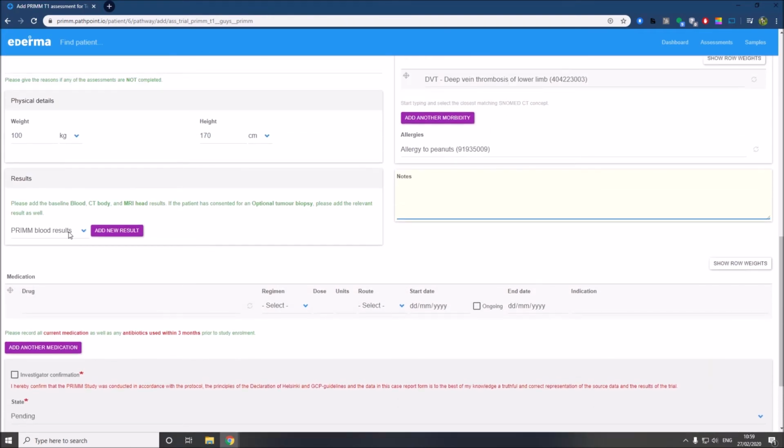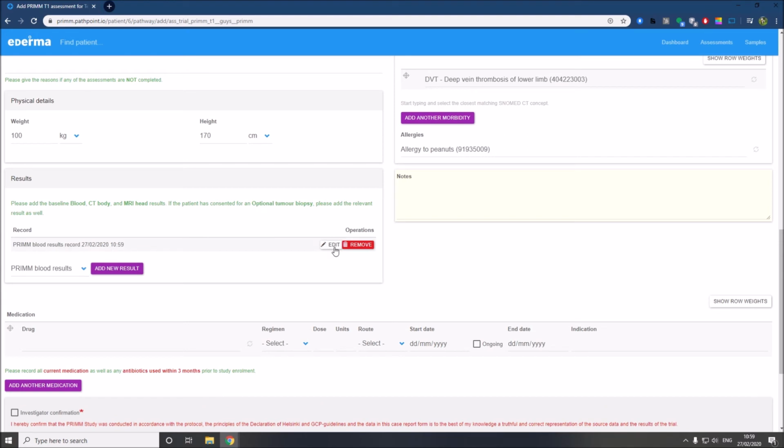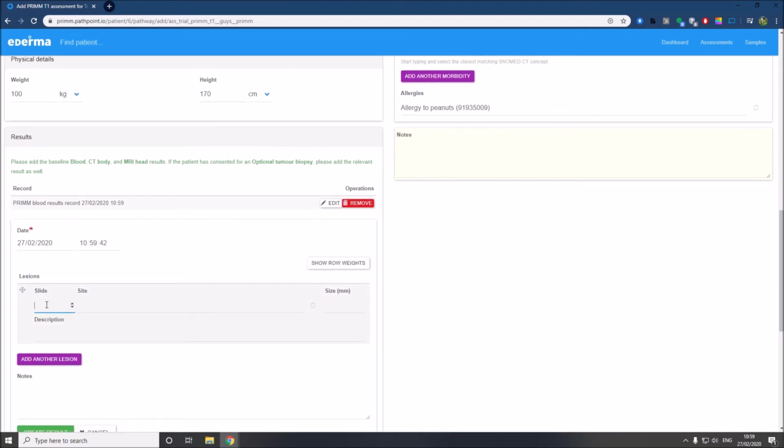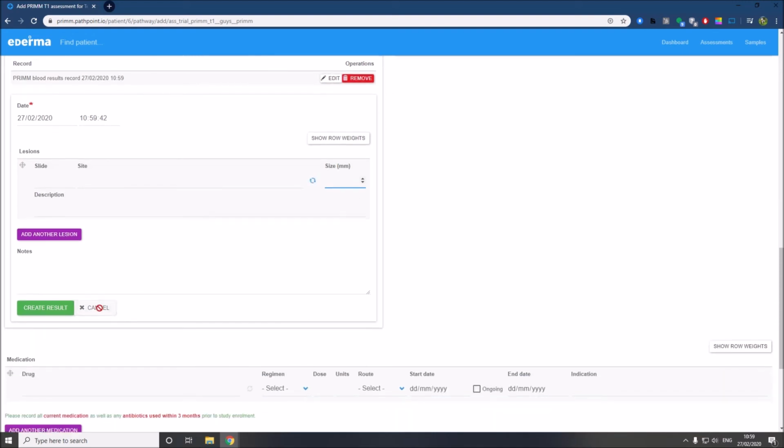Now the results, we can add any of the results: blood, CT, head, MRI or tumour biopsies. So if we just wanted to add blood, you select the blood, you go add new result, and then you can then just put any of the numbers here that are correct. Again, these are just fully example numbers. And once you've added all the information, you can create result and you can edit it if you've made a mistake, for example. And then again, if you want to do a body CT, you can add new result. And you can say the side, the site, and the size, for example. So that is nice and easy.